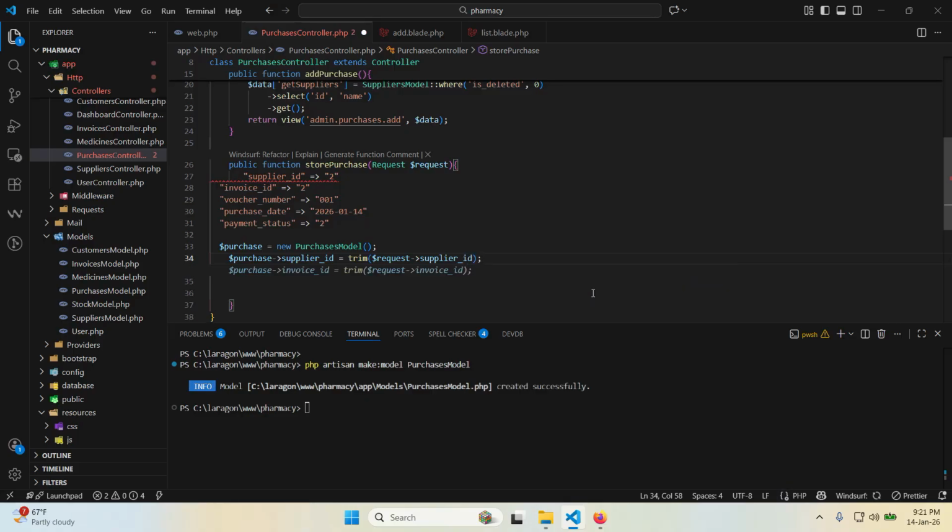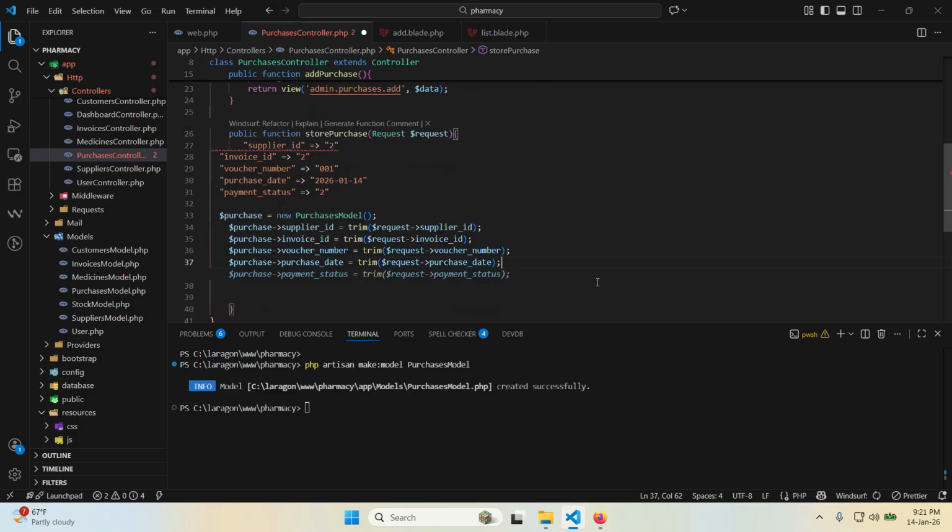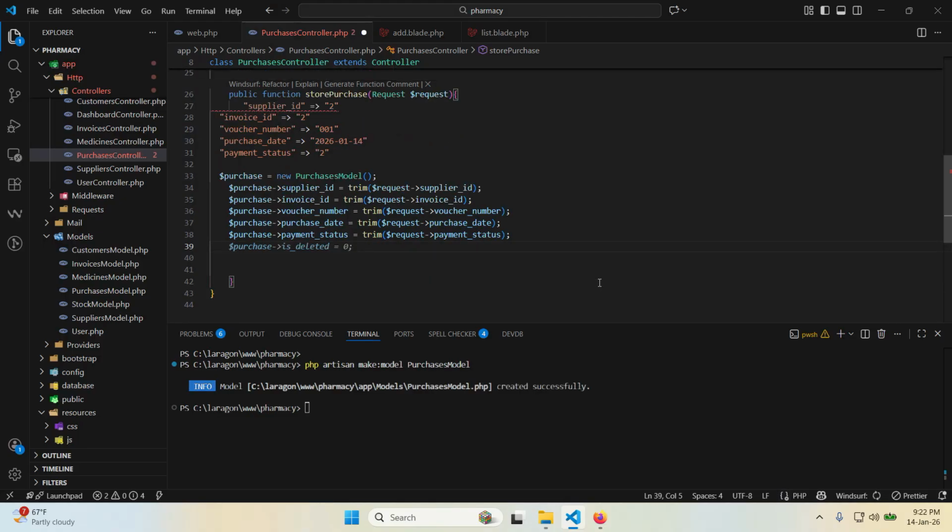Then we have purchase invoice ID. Trim invoice ID. Then we have voucher number, we have purchase date, we have payments, not payment status. So let's just finish this one. So we have the payment status, and then yeah, so we have purchase total, net total.